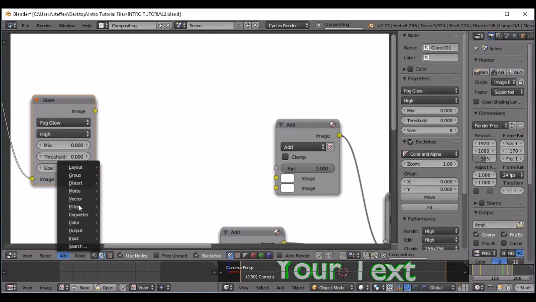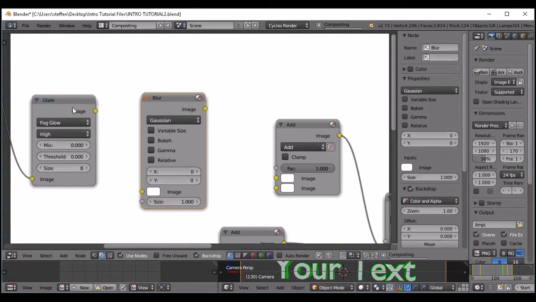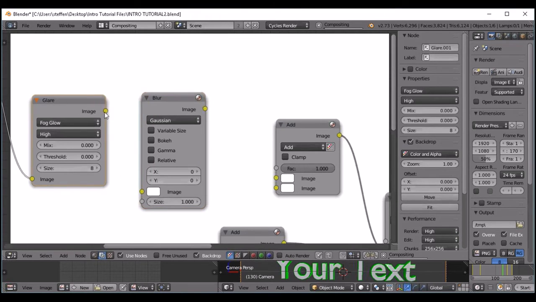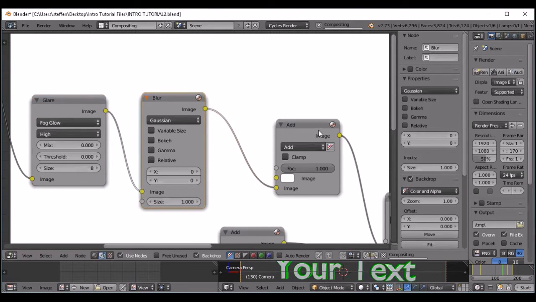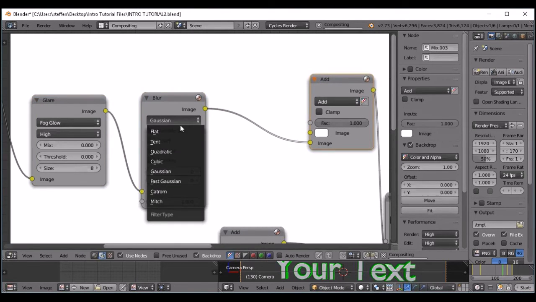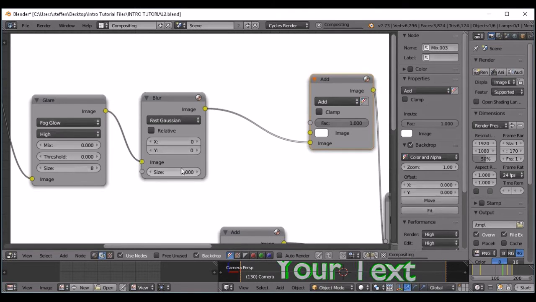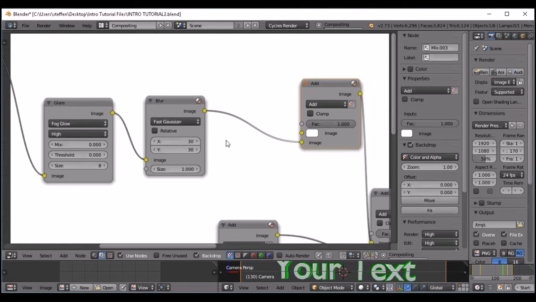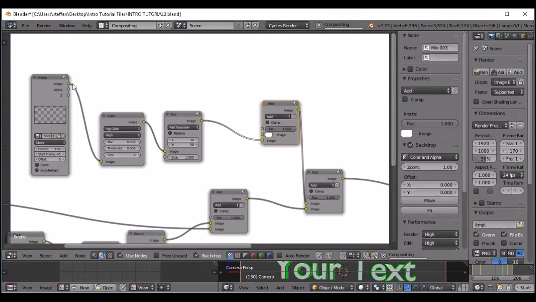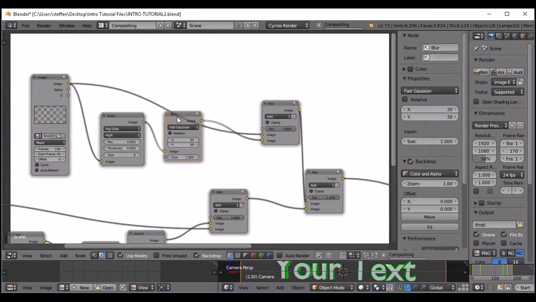Then you want to add filter blur. Hook it up. Wow, okay, hook it up right there. Then hook this right there. Add, no, oh my god. Click Gaussian and change it to fast Gaussian. And then these to 30. Both of them to 30. Then hook this image thing onto here.